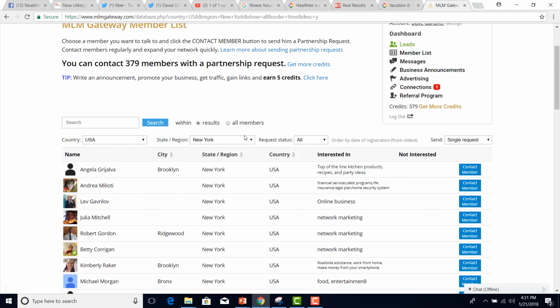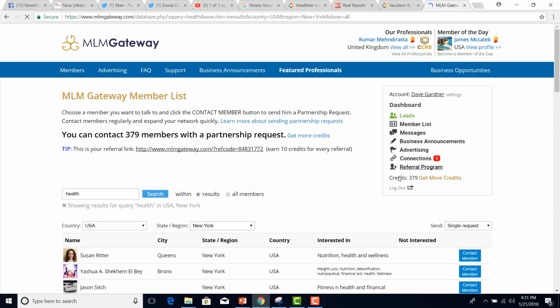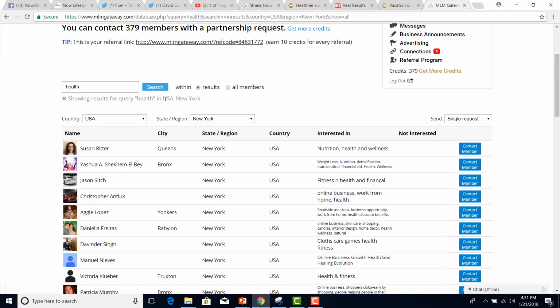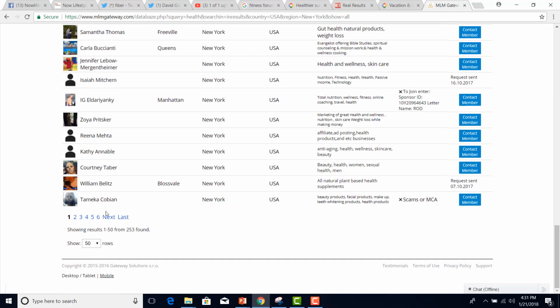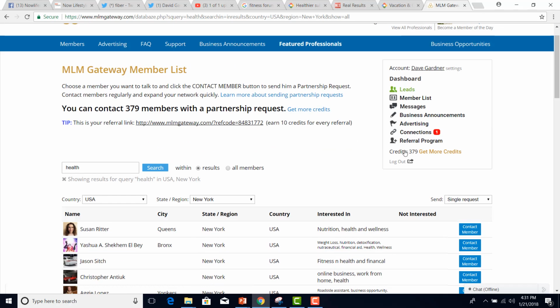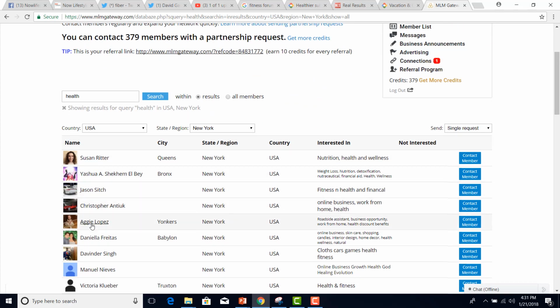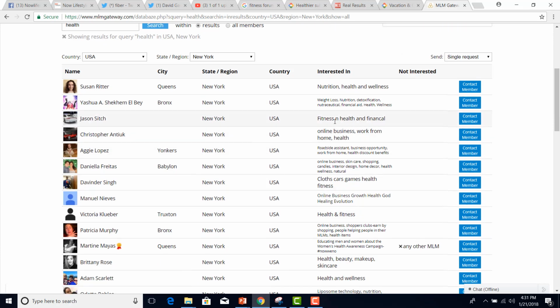And what happens, oops, that repopulated. Let's try that again. Okay, so health in New York. Notice 379 people I can contact. I have credits for that. And so these are the people that are in New York that have health listed because they filled out their profile that way. We can scroll down. Notice there's a ton of these, 253 people. I can literally go through, because I have 379 credits. I could speak with each one of them and just say, hey, I see you're in health too. Here's a free report I have, because you need to build yourself.